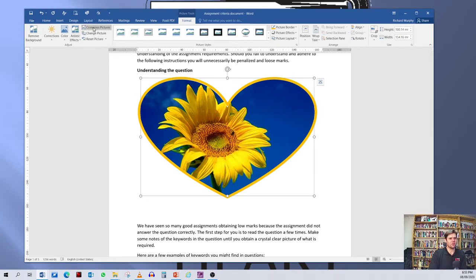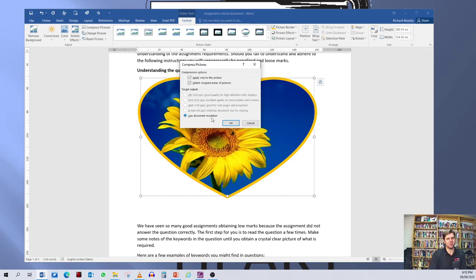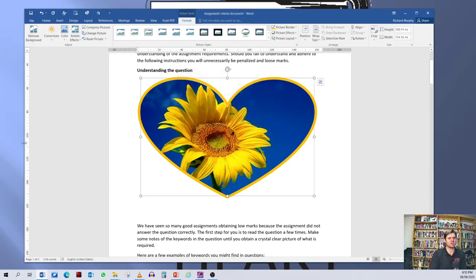And then we've also got here the compression of the picture. To compress the picture, you can make it smaller by compressing it. Once you click on the compress tab, it will normally by default use the document resolution. You can change the resolution of your document in the back-end settings if you wanted to, but the document resolution is normally fine. You can compress the picture just to make it smaller so that your document size comes slightly down.